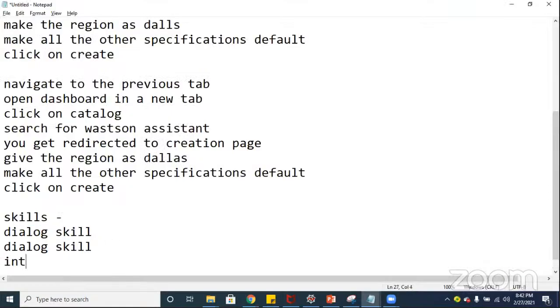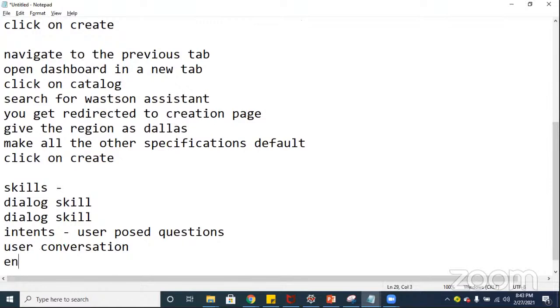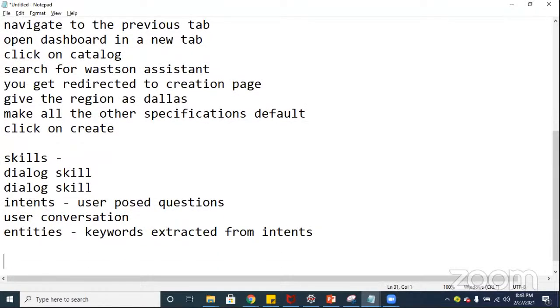Intents can be considered as user posts, questions, or user conversation. Entities can be considered as keywords extracted from intents. Keywords extracted from intents.